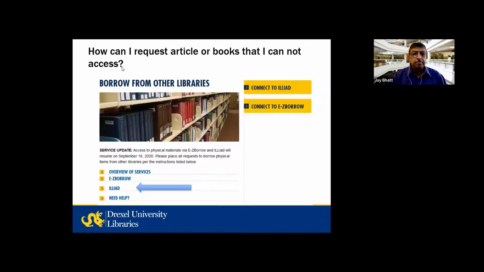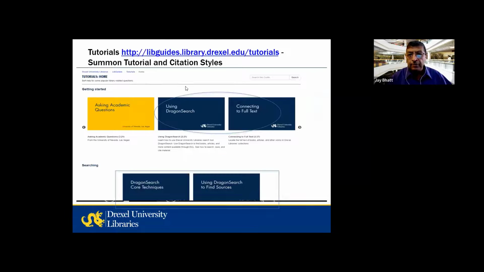If you go to Borrow from the Libraries page, you will see the ILLiad page, and that is where you can request your books or journal articles. We have a number of good tutorials also created, and those tutorials are available through this particular link. I strongly encourage you to look at these excellent tutorials using Dragon Search, which is the search page on our homepage. We talked about Dragon Search in the previous presentations, so I'm not going to go into details of it, but just pointing out these tutorials that you can use.